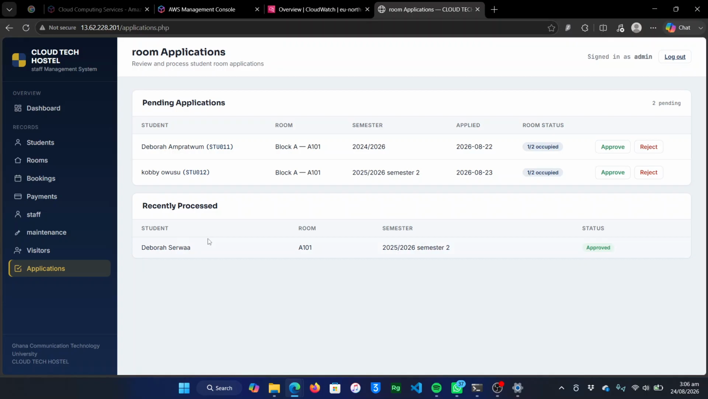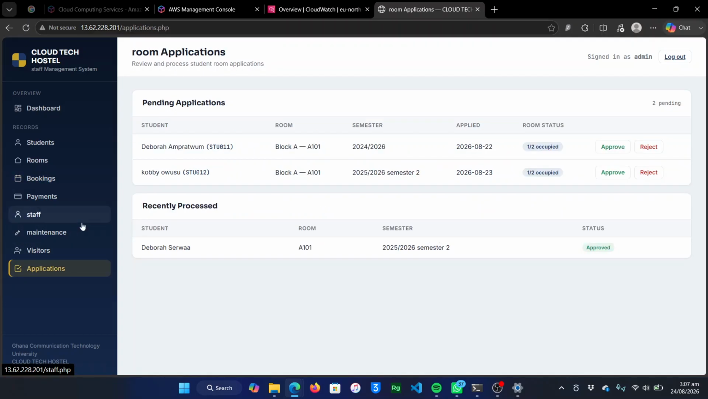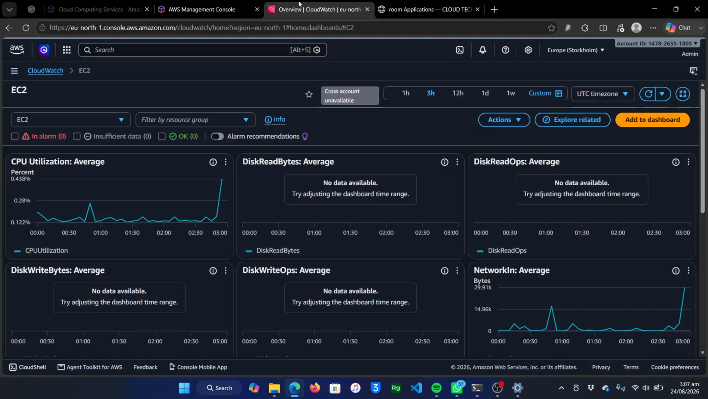So this is what I recently processed. Deborah Sewa, I approved her, so her name is already in the database and already on the booking side. Deborah Sewa booked A01. So when someone registers, it comes to the application sector and then we book. Everything in the database is connecting with the server. So everything is working now as I've shown you. Our system is live. Anyone over the internet can access our website, which is hosted on our cloud server.